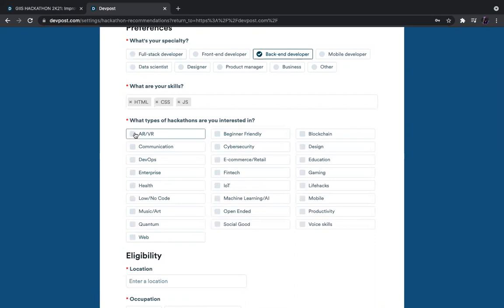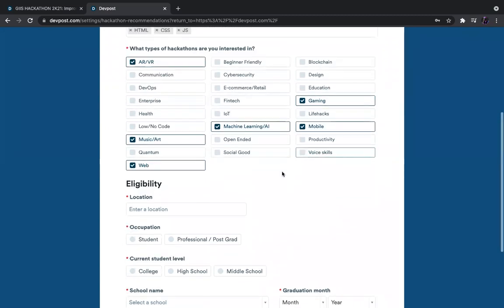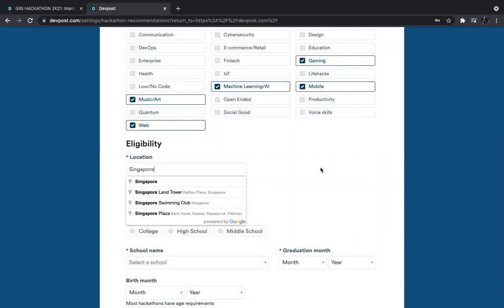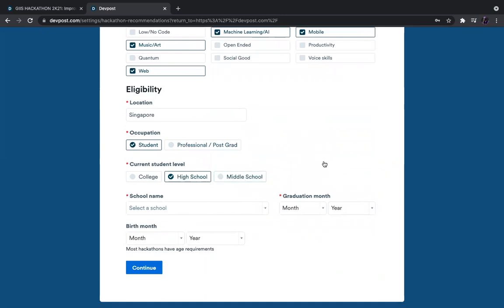If you're interested in augmented reality or virtual reality, you can check that. If you're interested in gaming, you can check that. If you're interested in mobile, you can check that. Machine learning, music, web, whatever your interests are. And over here, you go for your location, which is in our case, Singapore. And occupation is student, high school. If you're in sixth, seventh, eighth, you're probably going to check middle school.